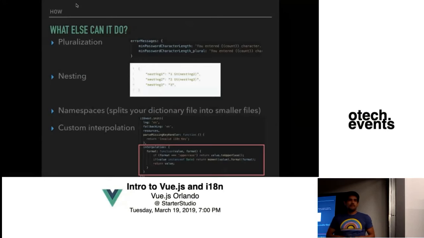Namespaces. So when you're building in a small app, you probably only have one dictionary file. You can call it global.json or whatever. But as your app grows, you're going to want to have that file split into smaller components. That way you're not reading one massive dictionary file. That's what namespaces does. And it's part of i18n, and it's right out of the box.